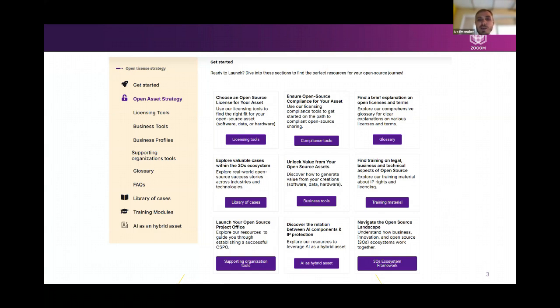We also have tools for supporting organizations, which are mostly orientated towards the setting up of an open source programs office. And we have our glossary and a list of frequently asked questions. The library of cases I already discussed, which is a collection of interviews and business profiles of companies, where you can get an idea of how exactly they leverage open source technologies and how this makes their business model successful. Training materials we already discussed, and the AI as a hybrid asset tool.